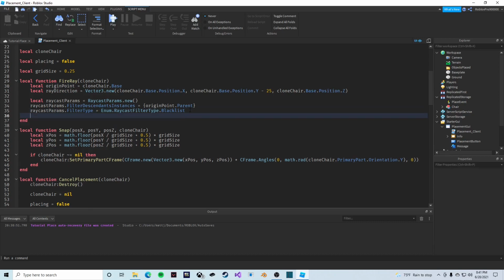And then local raycast result, which is basically just going to be the ray itself. And we'll set that equal to workspace colon Raycast. And then there are 3 main parameters that we need for this. If you autofill it, you can see we need the Vector3 origin, Vector3 direction, as well as the raycast params we just defined. So for that, we'll do our origin point dot position, our ray direction, as well as our raycast params.